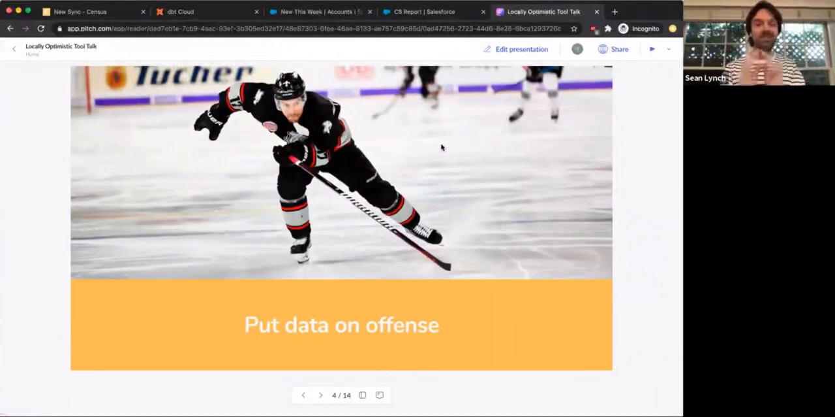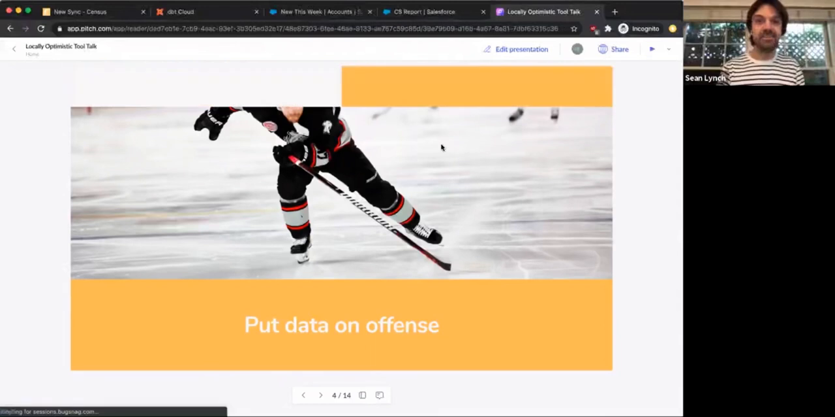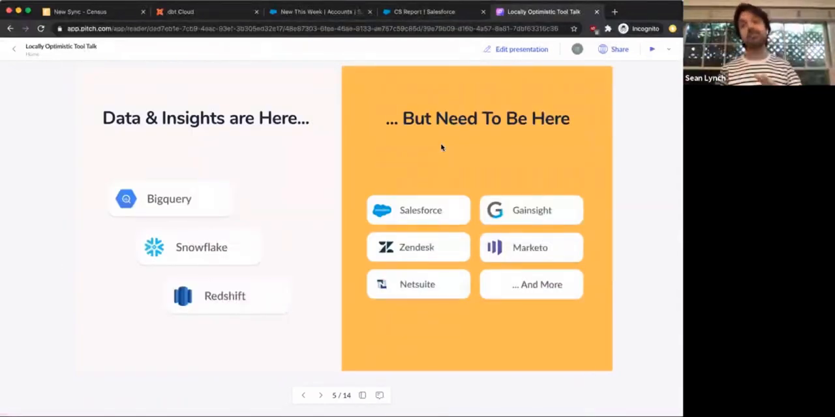This is my pithy explanation for why Census exists. Our whole goal, our reason for existence, has been to put your data on offense, to actually make your data useful to drive business value. Let's see if this sounds familiar to you. I know there's a lot of folks that are interested, and I think from this community, this is probably going to resonate more than most of the times that we talk about Census. But the world that we found, and with a lot of our existing customers, looks a lot like this, right?